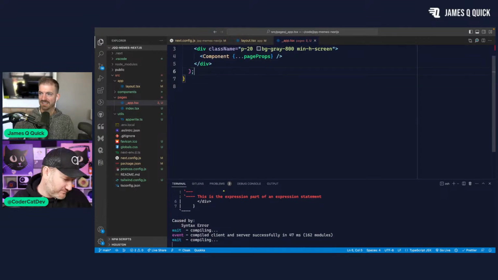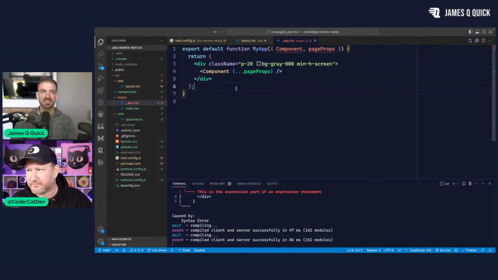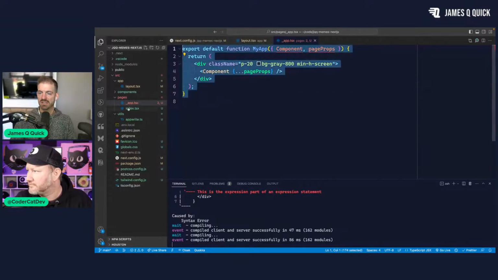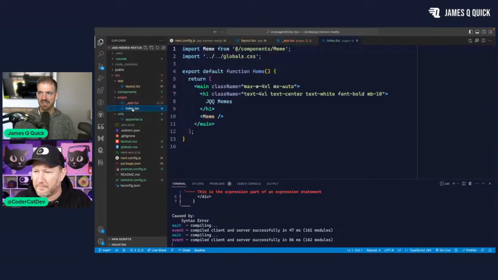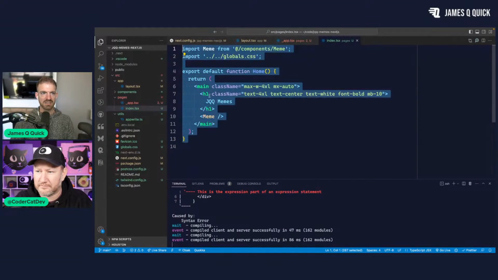This should be that and that. Cool. So this would be the app underscore app TSX, and then index TSX should be this.